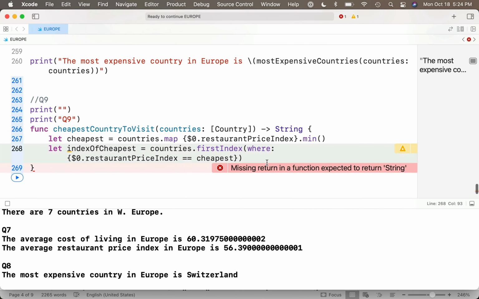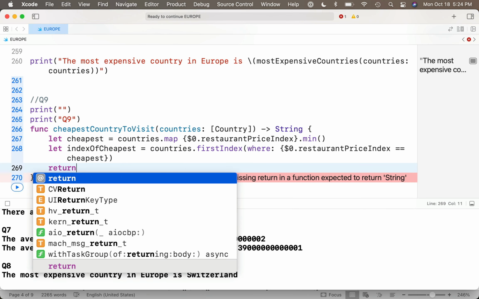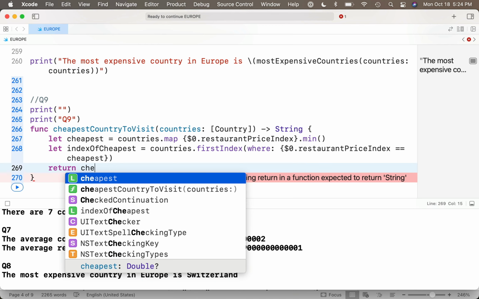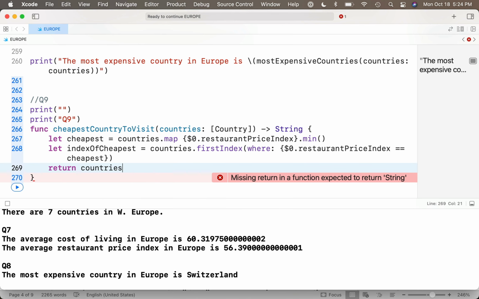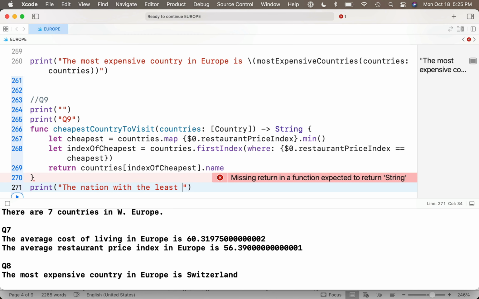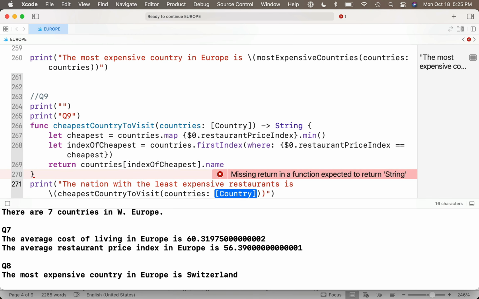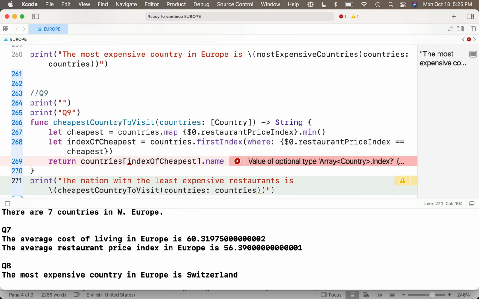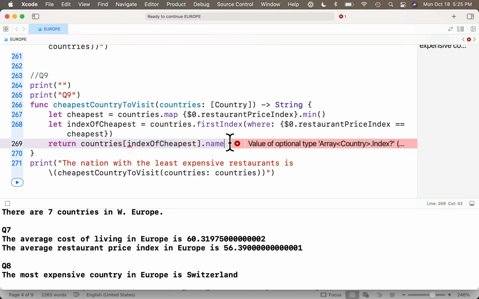As I'd mentioned though, I had a flub when I was recording this video. So here I have return countries and in brackets index of cheapest dot name. Really what we should have done is return the index. Then down below I have print the nation with the least expensive restaurant is string interp, cheapest country to visit, and then we're passing in countries as the value here, just to show you how we could fix this value the way that it was supposed to be.